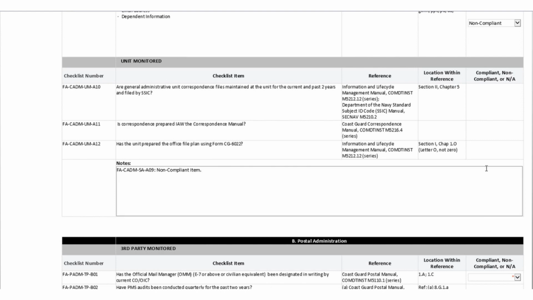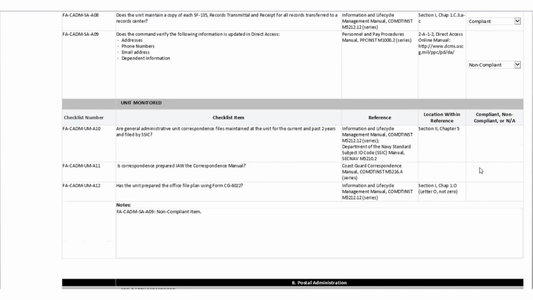If you do not select an outcome for a third-party or self-assessment monitoring item, it will result in an error if you try to save or route the checklist. The Notes box is specific to each checklist section. If an item is marked non-compliant, a comment for that specific item is required, or again, it will result in an error.